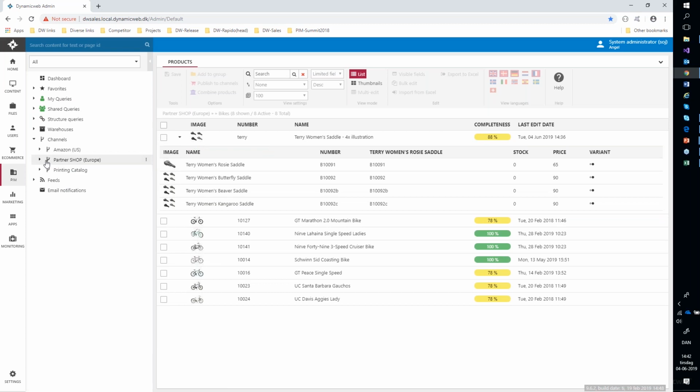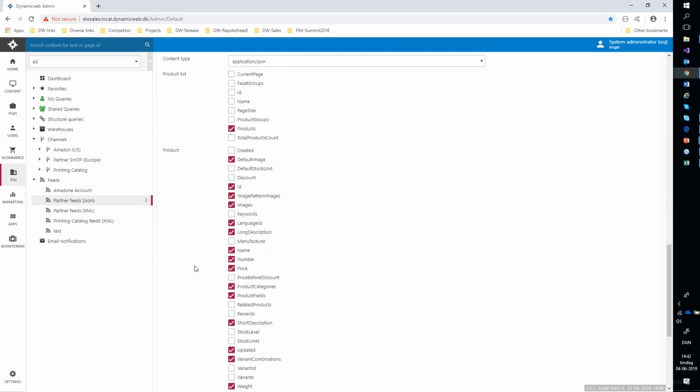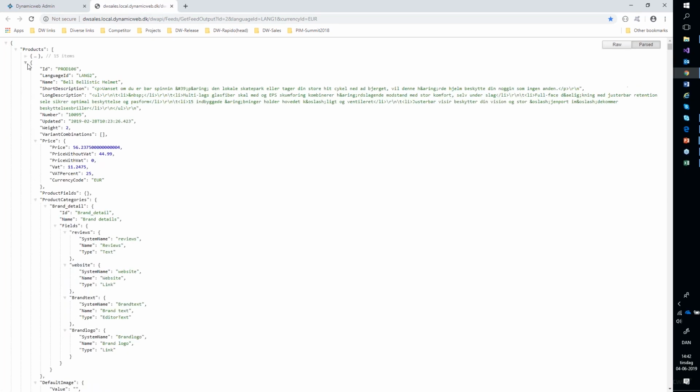Now, if I want to extract this information, I can go to my feeds area. I can define feeds, and I have one called partner feeds, JSON or XML. If I open this feed, I can define all the fields. This is typically a setup that has been made from the beginning, and typically the technical people set these things up so it matches the feed's needs. But if I call this URL at the bottom, you can see I extract all the products in that particular channel into a JSON feed.